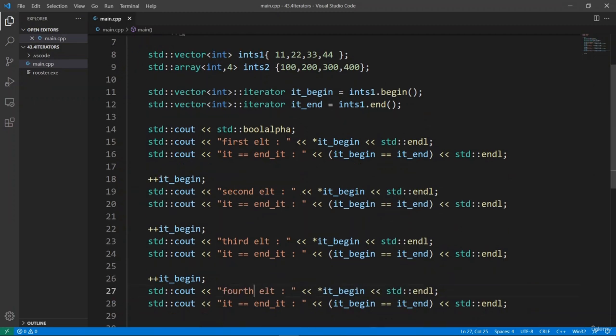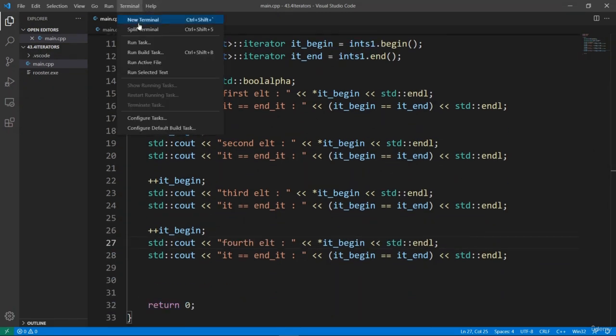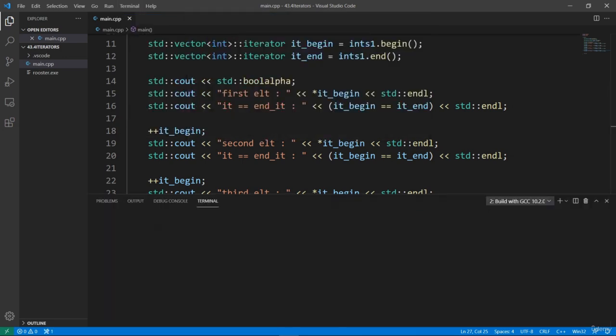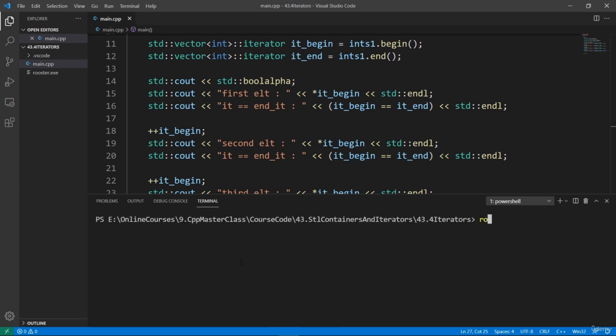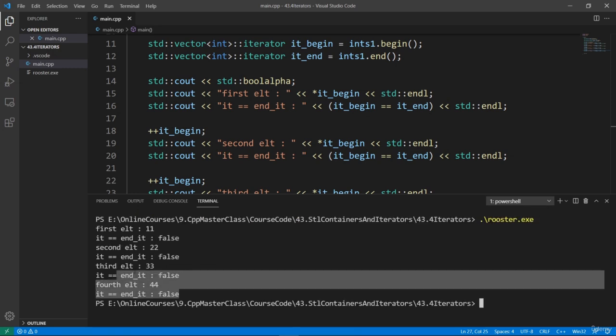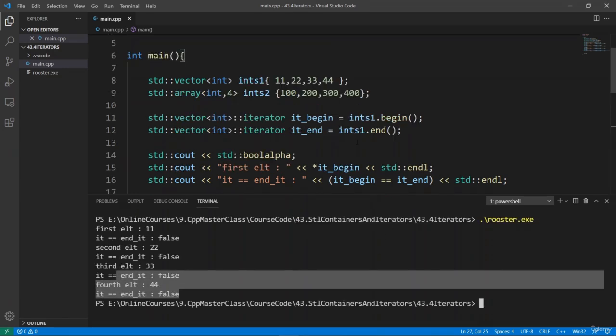Let's try and pass this through our compiler. We are going to use GCC as always. And the build is good. We can clear and run rooster. This is going to give us a 44. Now we are already pointing to the last element in our collection.